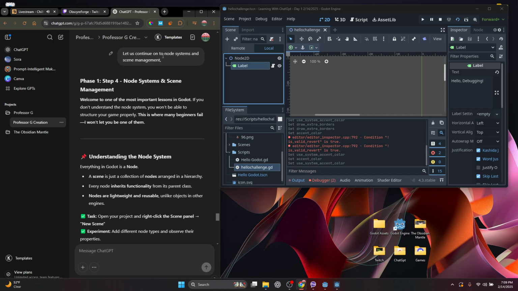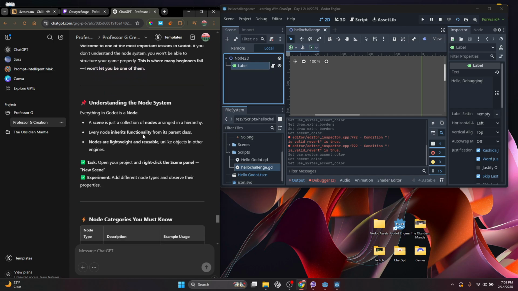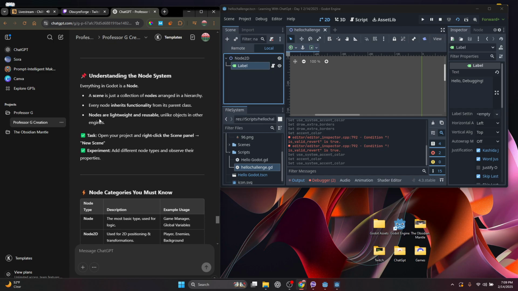Welcome to one of the most important lessons in Godot. If you don't understand the node system, you will not be able to structure your game properly. This is where many beginners fail. I won't let you be one of them. See, it's motivational but harsh. He doesn't care today.